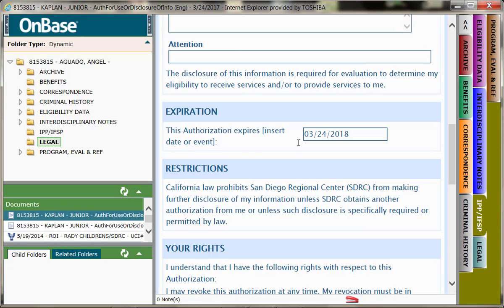So I think that at this time we are completely ready to go to the family home and pull up these forms and have the family fill them out and sign them. This would be the second portion of this training.